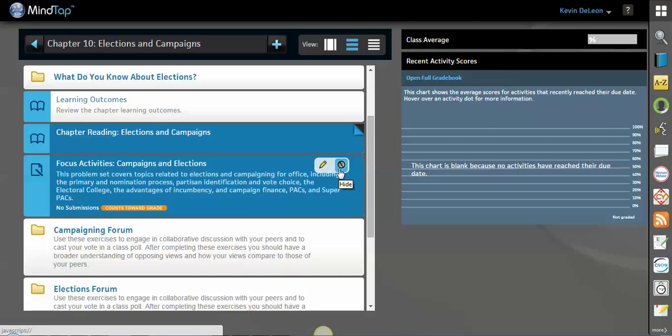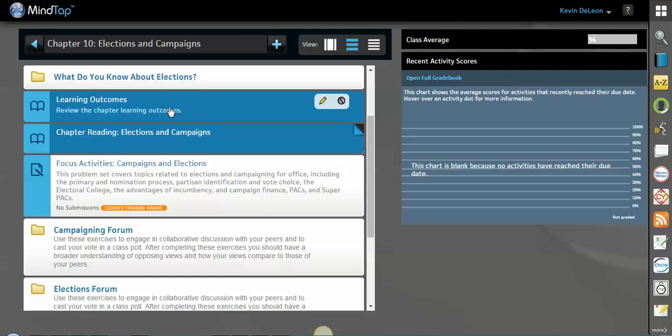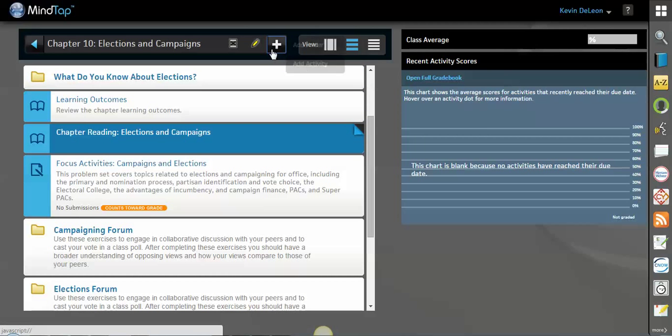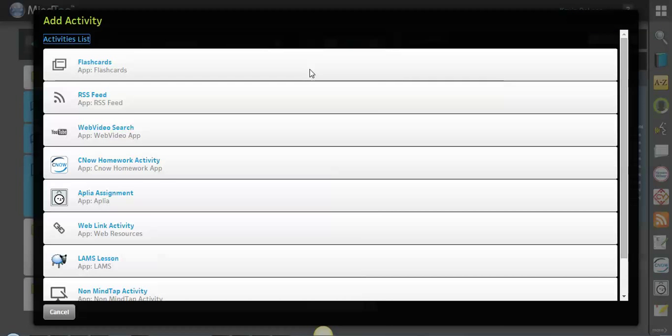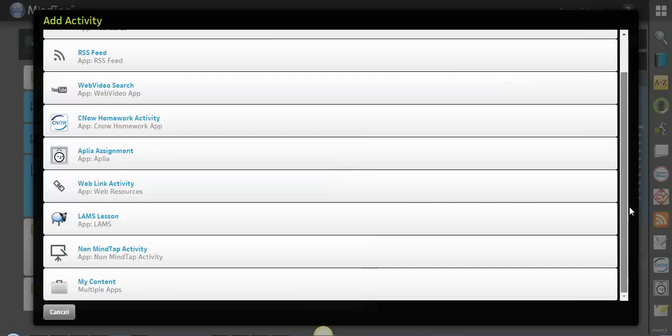Okay? Additionally, anywhere that we'd like to bring in outside activity, we can choose this plus from up here. And we can add a folder or an activity, or in some cases, another unit. And we can choose from some activities to bring in.